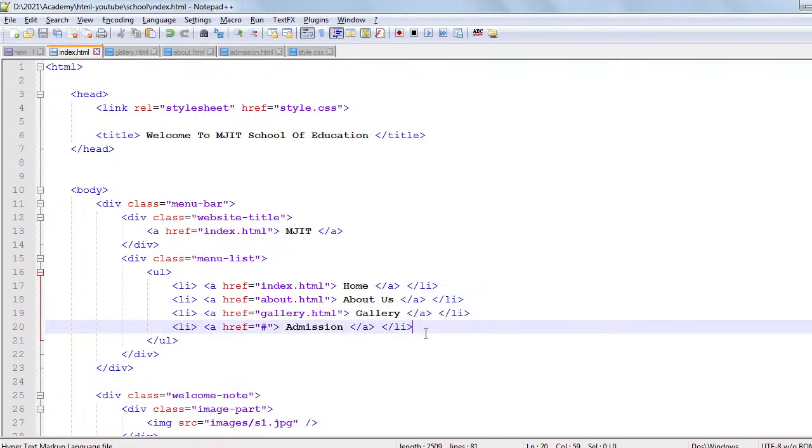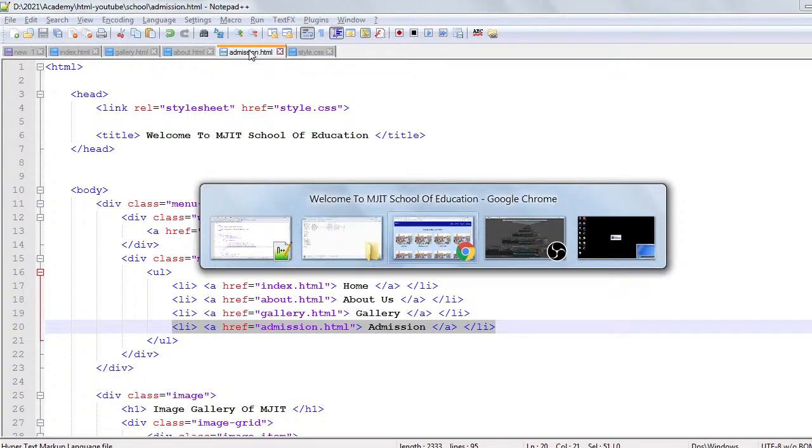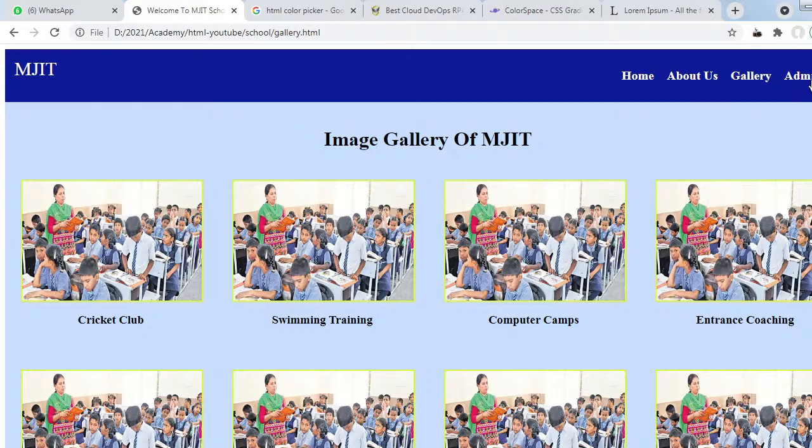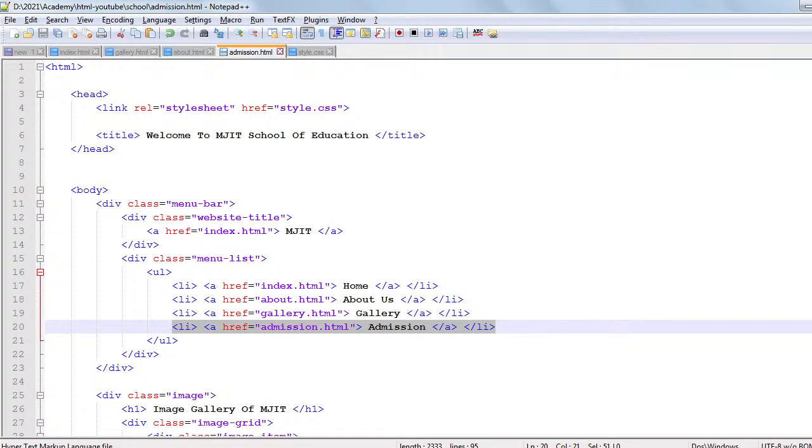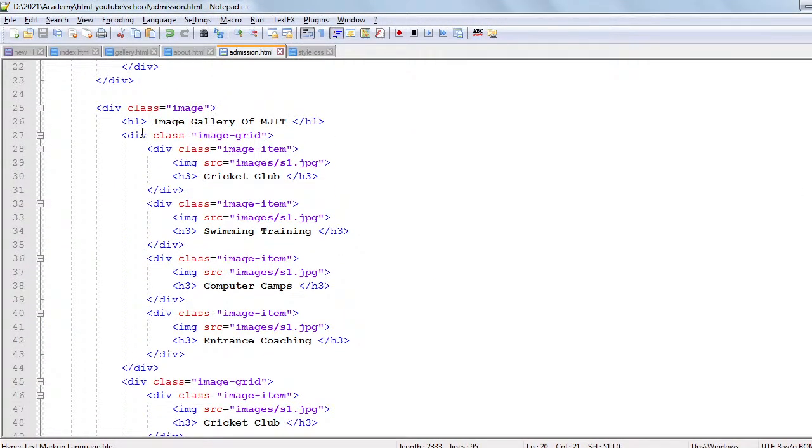And let us update index also. So now all pages have been updated. Now let us go to our admission page. Fine. So in the admission page, I do not want my image grid or everything. So let us remove the image grid.